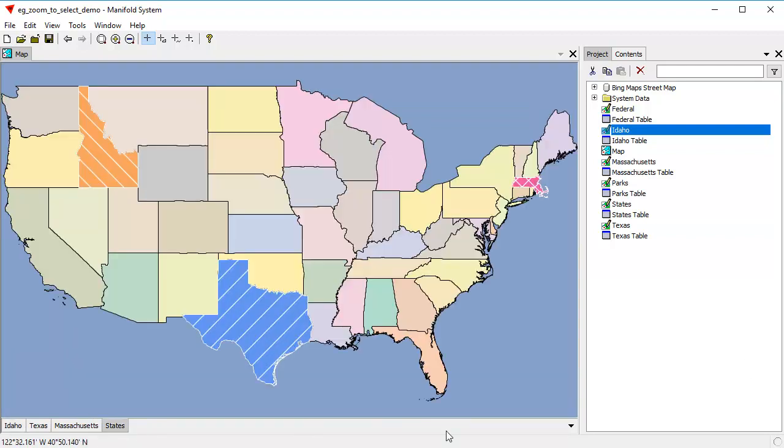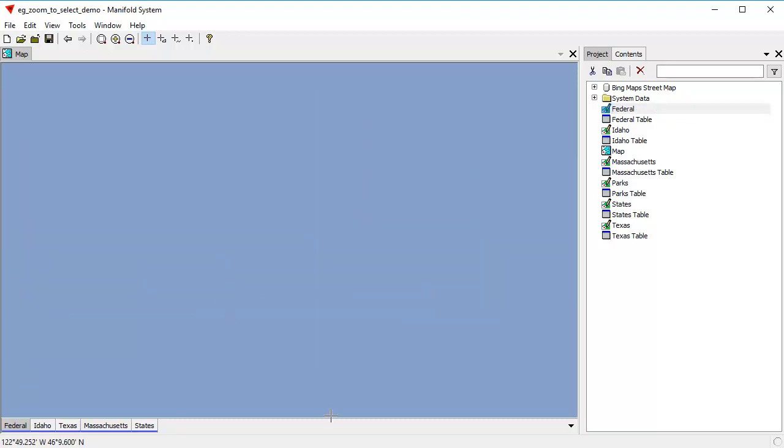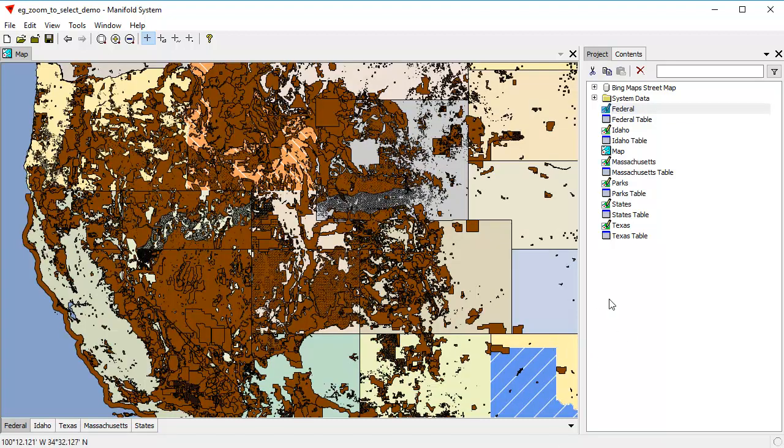Okay, let's control click on the states again, and let's drag and drop one more layer into it. This is going to be all the federal lands in the United States. Believe it or not, the federal government really does own that much land, and some of the patterns of land ownership here, which the federal government owns, are absolutely bizarre.